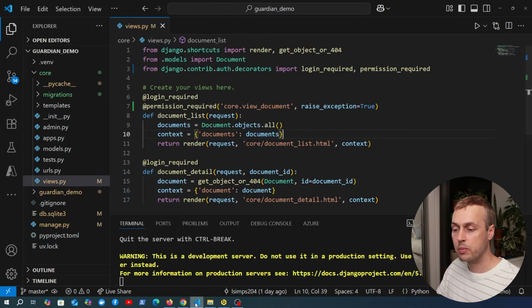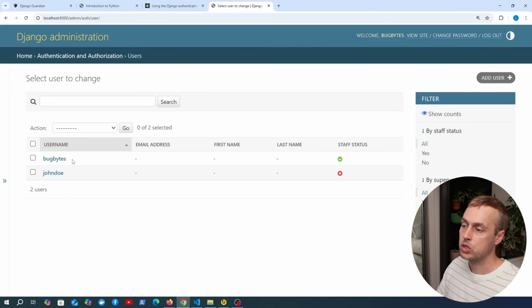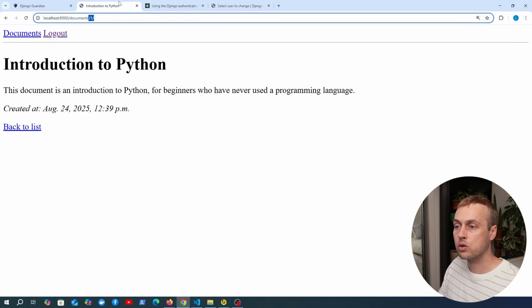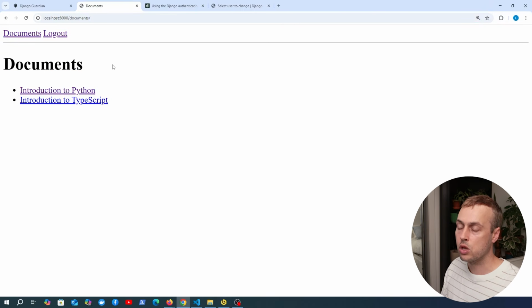So we're going to test this out, but before we do, I want to go to the Django admin here, and we're going to have a look at the users that we have in this application. So we have a user, and you can see that that user is a super user, and it's got the staff status set to true. And that's who I'm logged in as at the moment. And we also have John Doe, who is not a super user. Now, because I'm logged in as a super user, if we go back to this page, I can still view the documents, because remember from earlier on, super users bypass permission checks in Django.